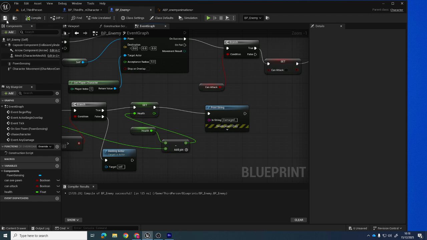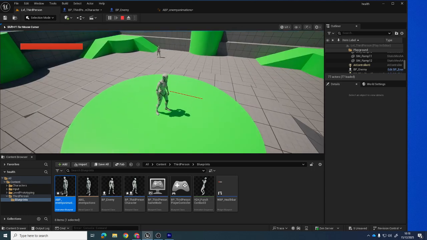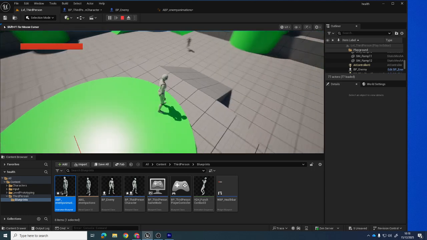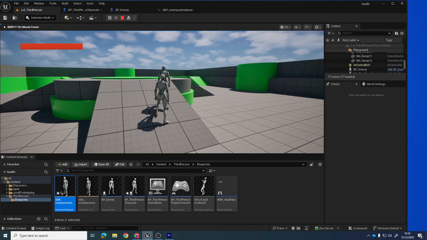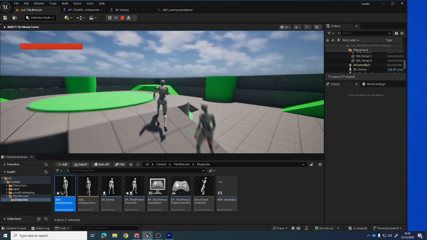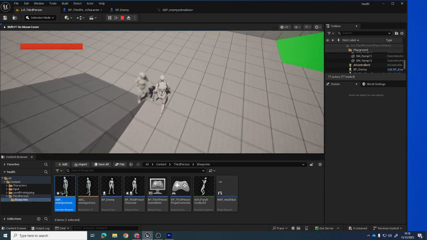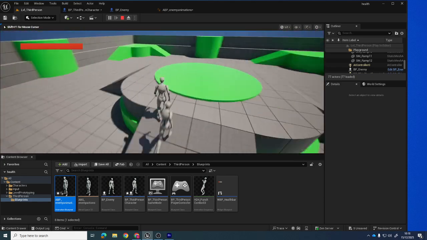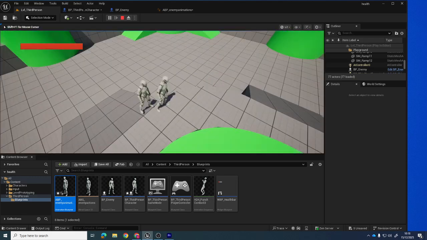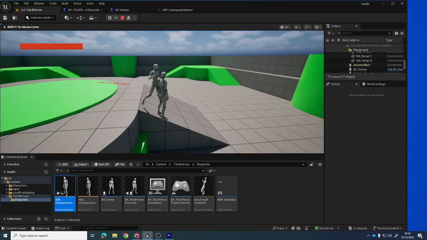Okay, compile, save, level blueprint, play. There's my line trace, so I can see it. You saw it just. Oh, and that's it punching me. Fantastic, thank you. So you can see the animation is working on that, and I've got a line trace to that.